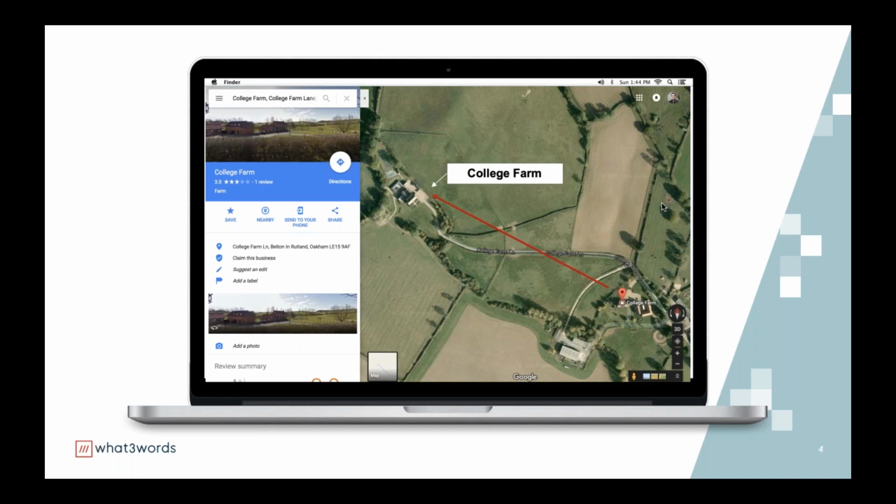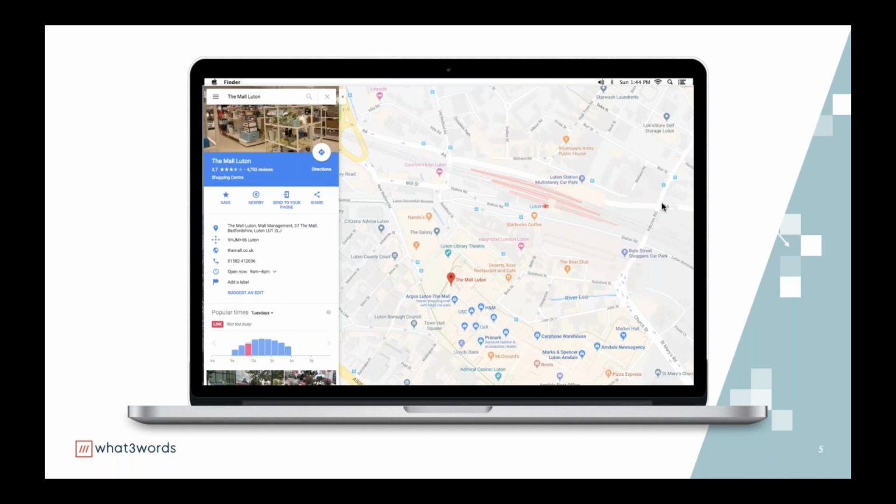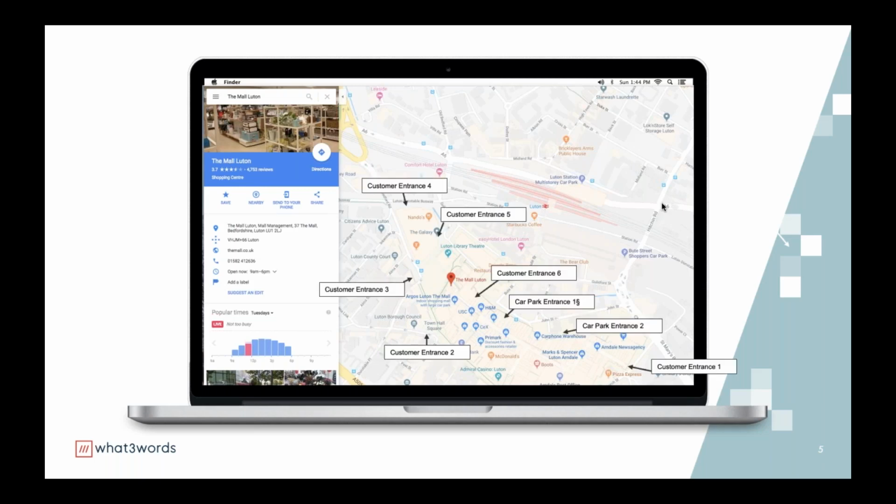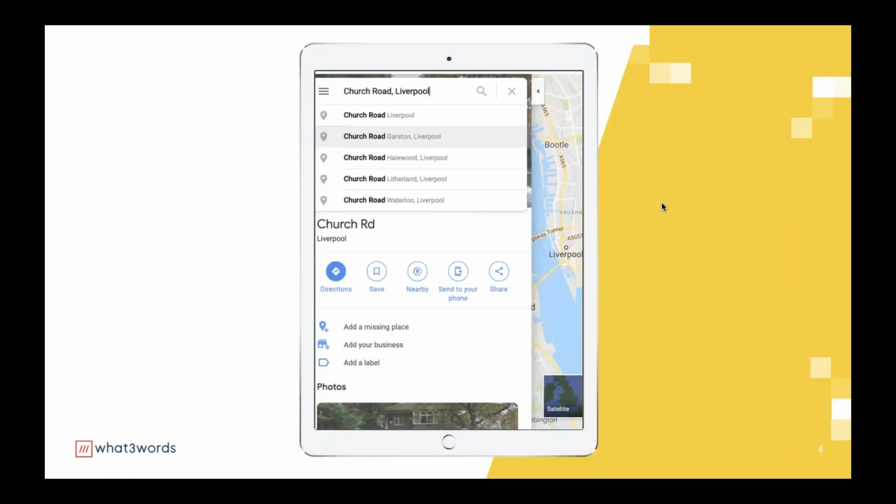This is true in rural areas, but also in more urban environments where you have large areas, things like shopping malls, stadiums, parks, all of which have one street address, but actually multiple different ways that you could get into and out of that location. And again, without having a really precise way to tell someone where you are, if you're at customer entrance 4, without having a street address, it can be really difficult for people trying to find your location quickly and easily.